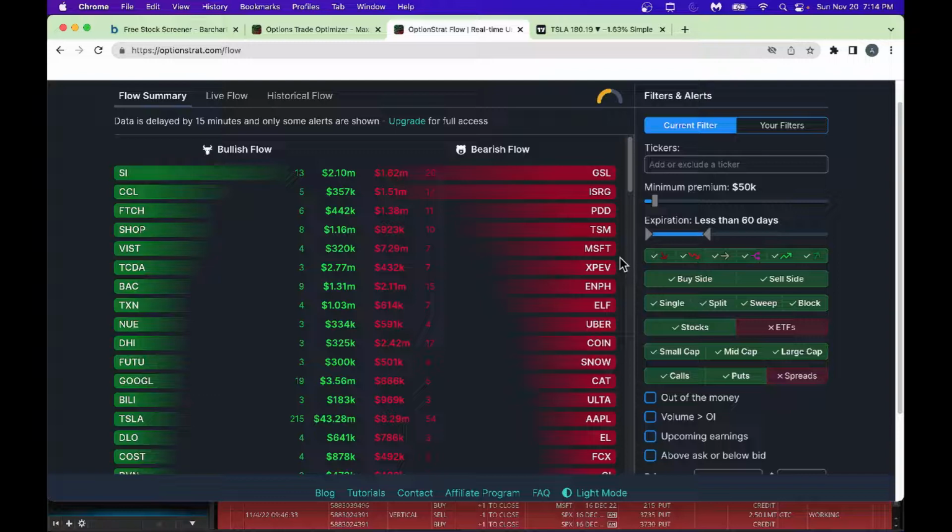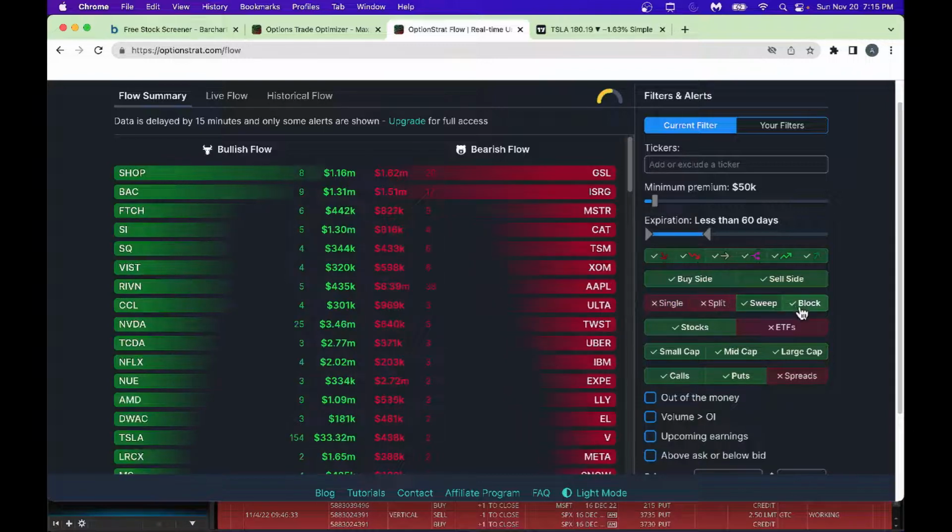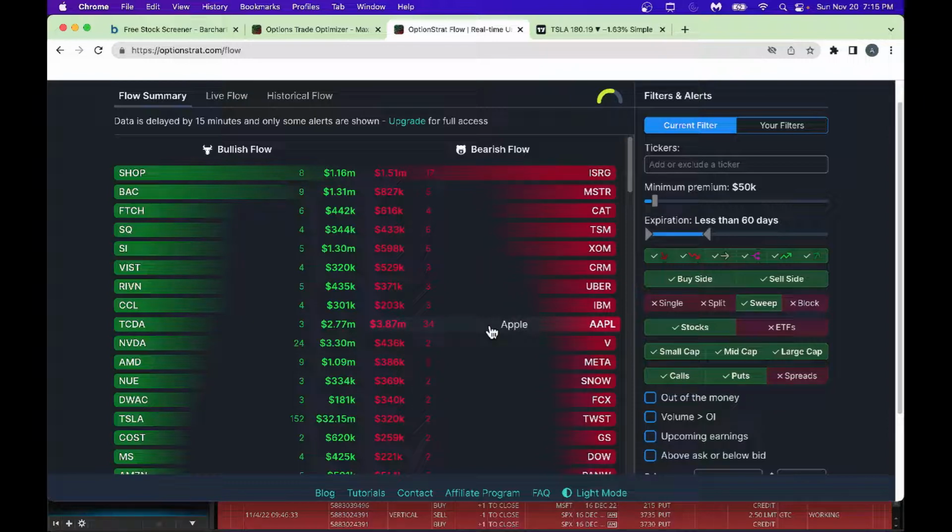All right, so with this, some folks want to just look at sweeps here. You could do that way also. You can say, you know what, I want to look at just sweeps. You could just go here and say sweeps. I just want to look at sweeps here. Sweeps will tell you, hey, there's some conviction. Folks are buying without regard to the price.